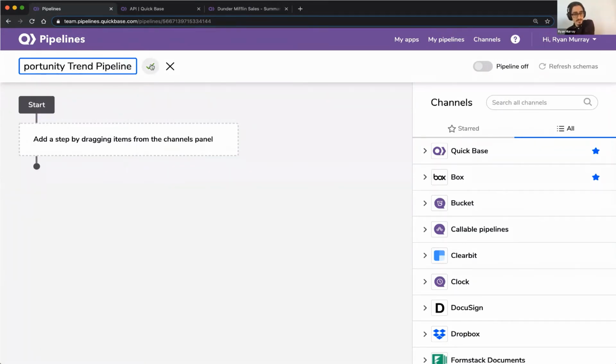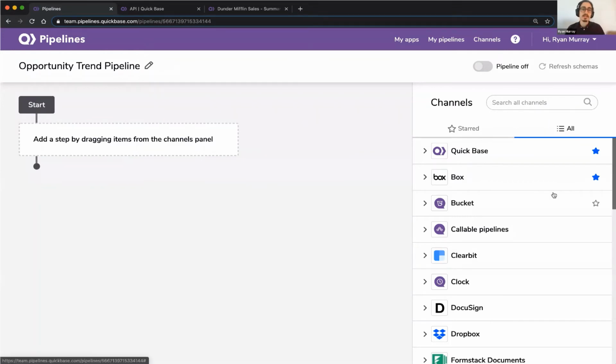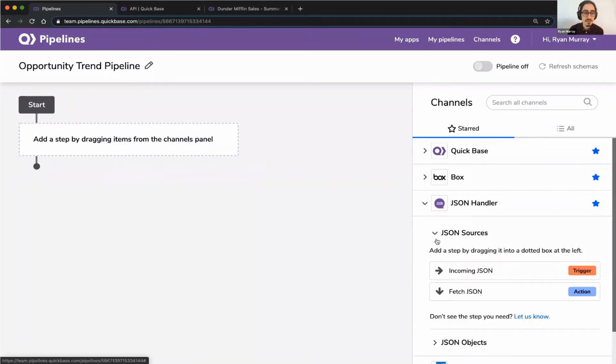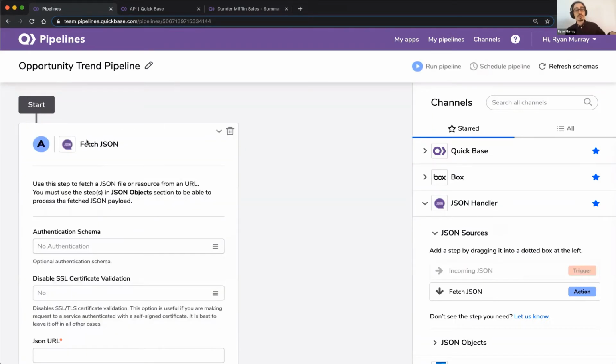I'm going to go into my starred channels, which I find is a little easier to manage than going through the whole list. And we're going to be using the JSON handler. Now, the JSON handler essentially allows you to go to a URL or stream data from a URL in JSON format. So we're going to fetch JSON from the new API portal that we just looked at.